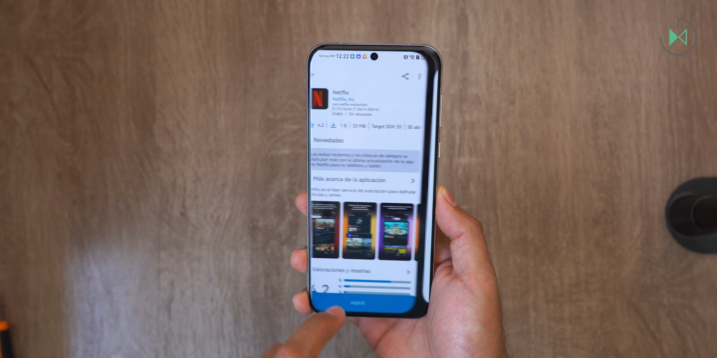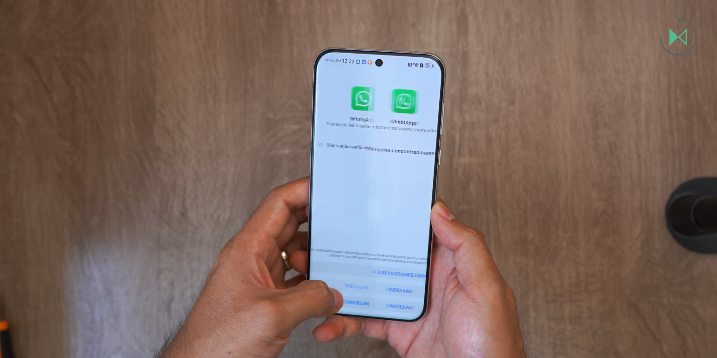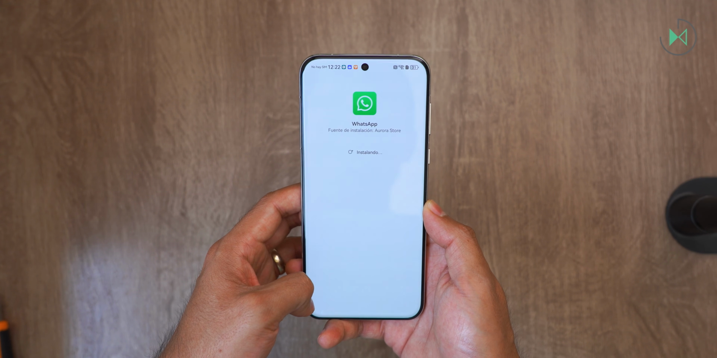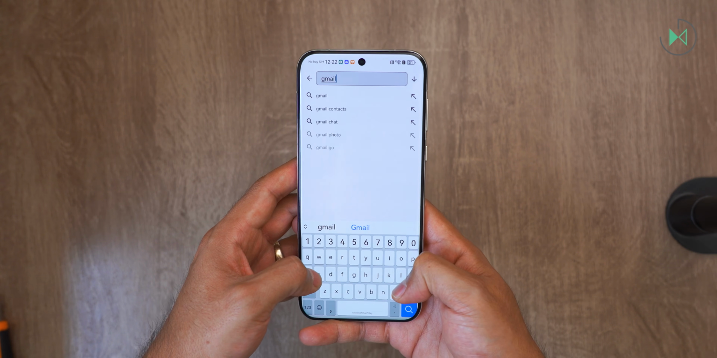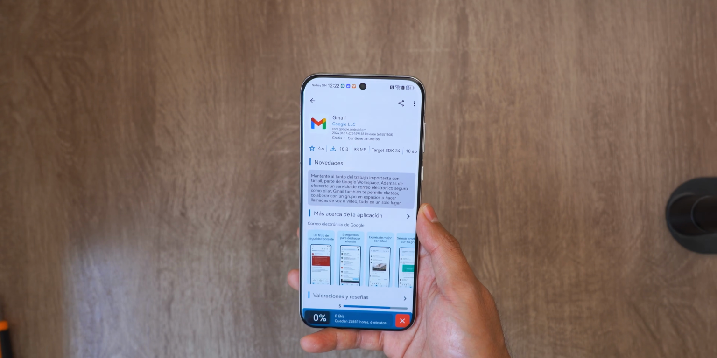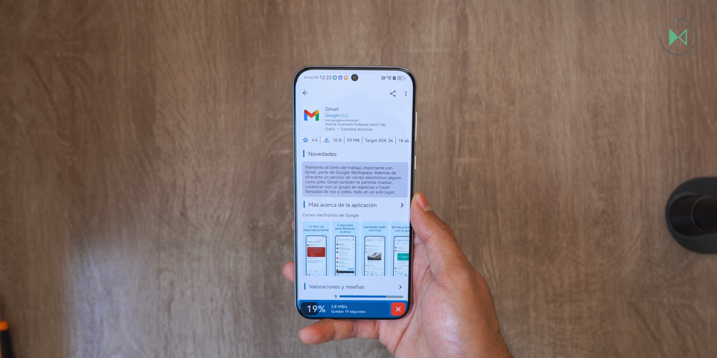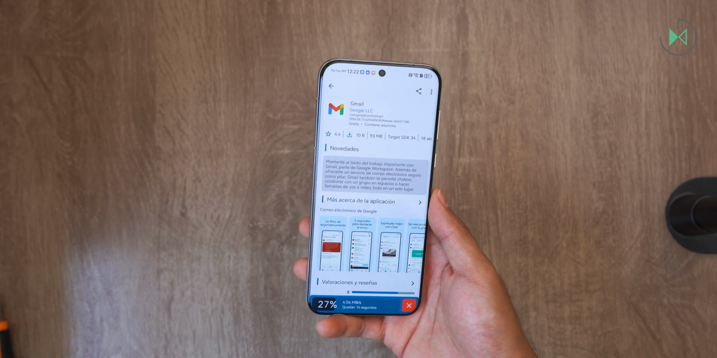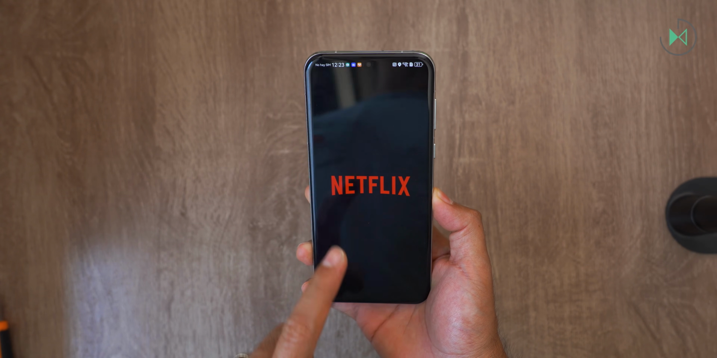Then it's done. I'm going to install other applications as well, like WhatsApp. Again, I just hit install and that's it. We're also going to install Gmail, which is also very basic, and that's it. So now that these applications are installed, I'm going to start them up so you can see how they're working without any problems. So let's open Netflix and let me log in so you can watch some movies.